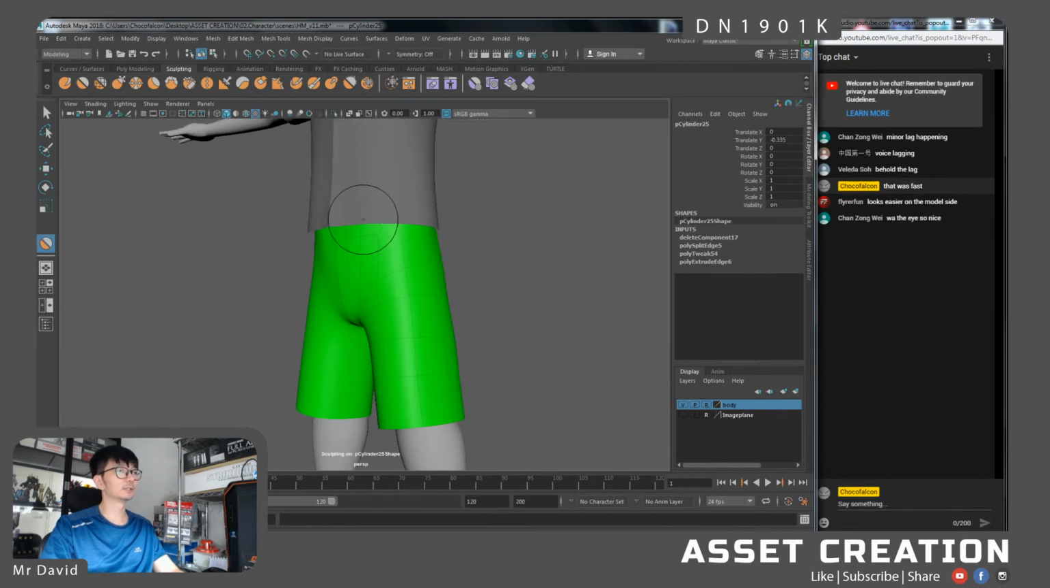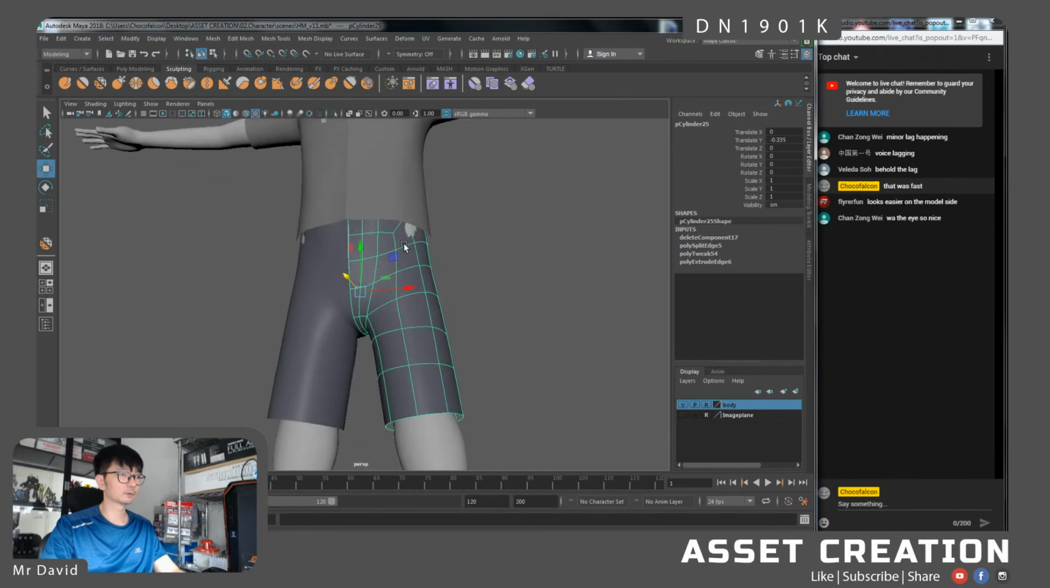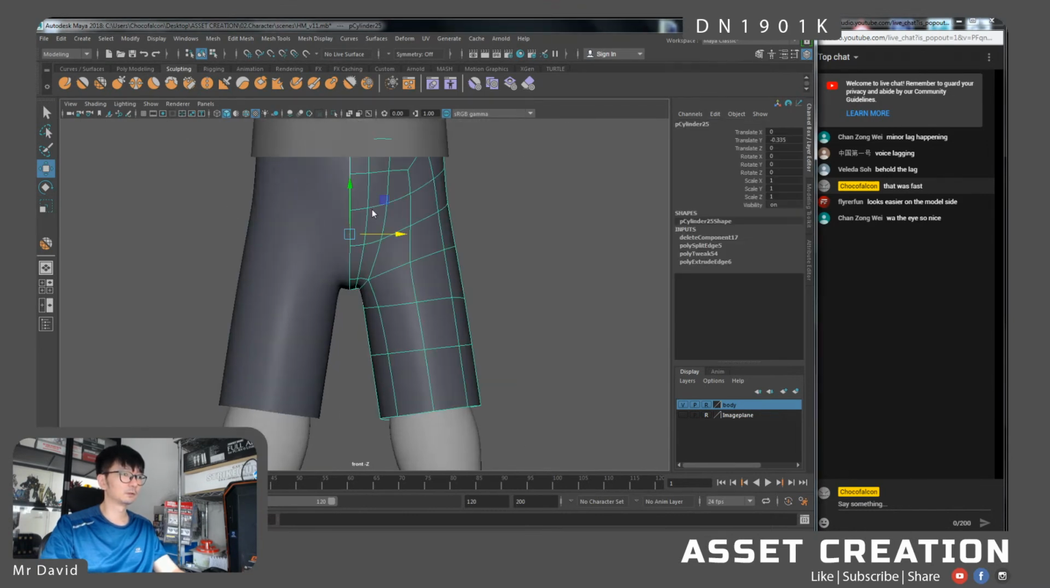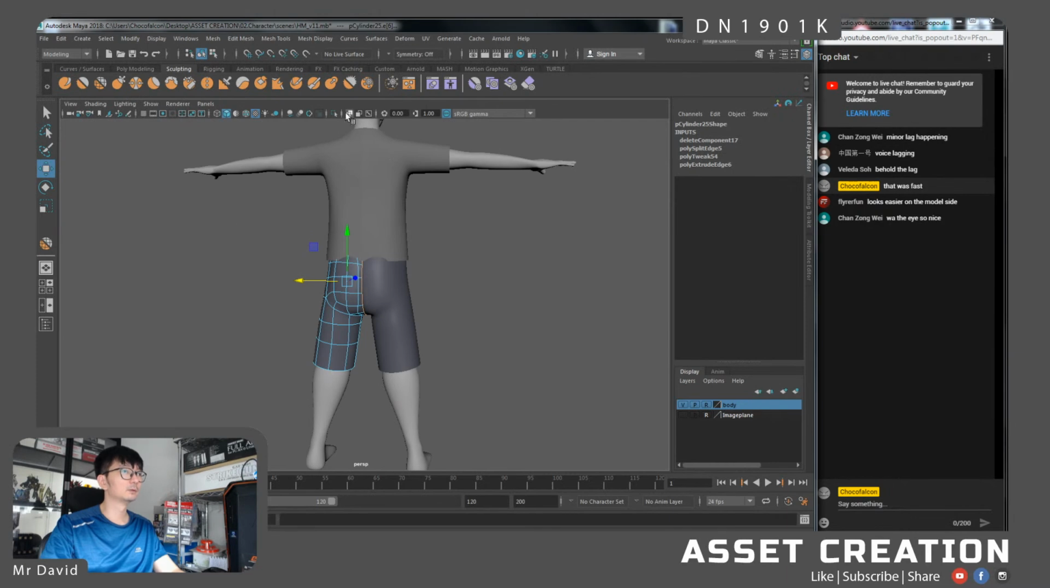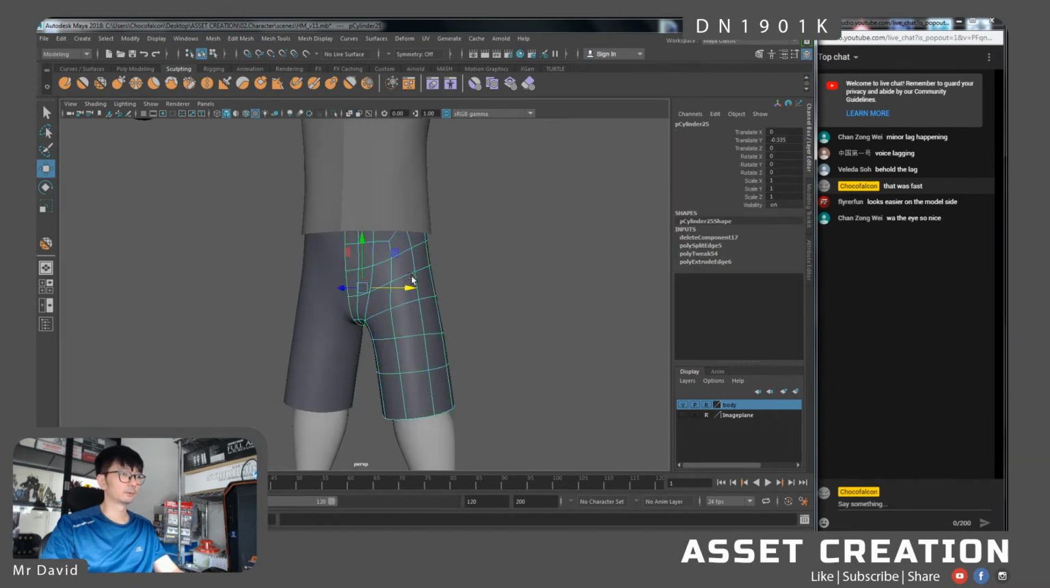Any question at this point regarding the shirt and pants? Okay, save the file.